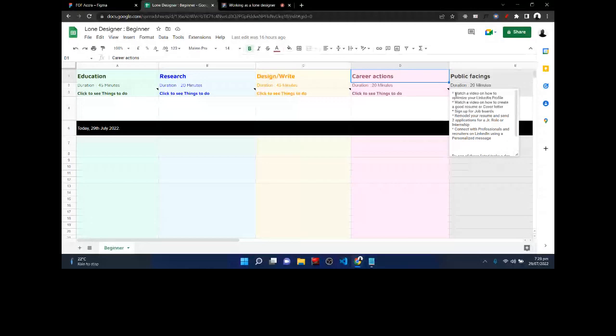Then you can spend 20 minutes to remodel your resume and send 2 applications for a junior role or an internship. Then you can spend 20 minutes connecting with professionals and recruiters on LinkedIn using a personalized message.